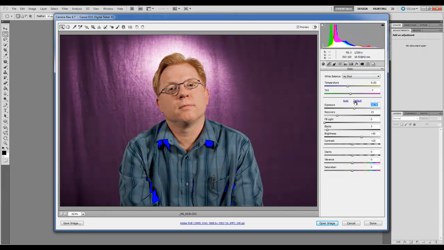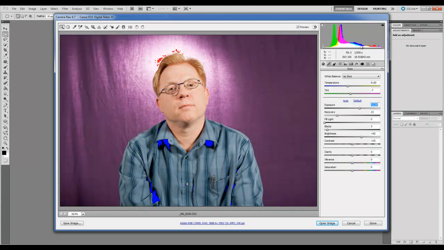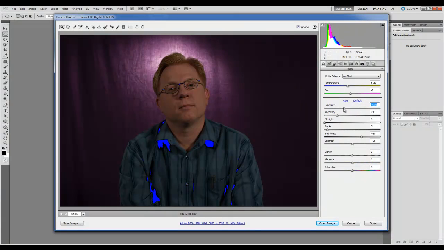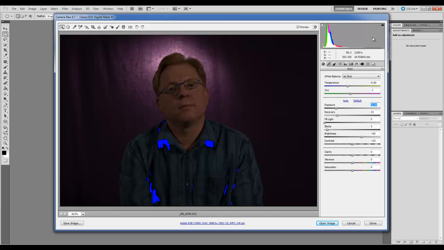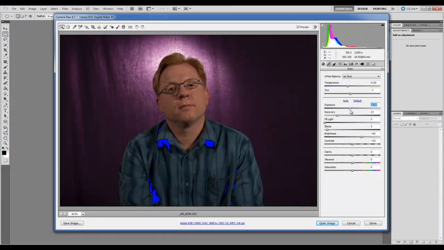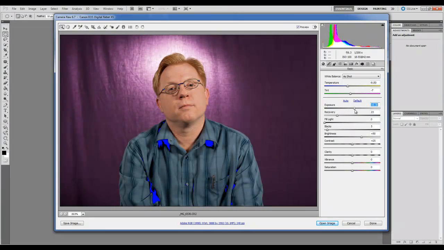Notice how the histogram up here at the top, when I move the exposure to the right, shifts the whole exposure of the histogram to the right. If I move it to the left, it moves that to the left. Notice when I move it to the left, we have very little light colored stuff. That's this part of the histogram. We have lots of dark. So if I move this over, it will, of course, change that exposure.